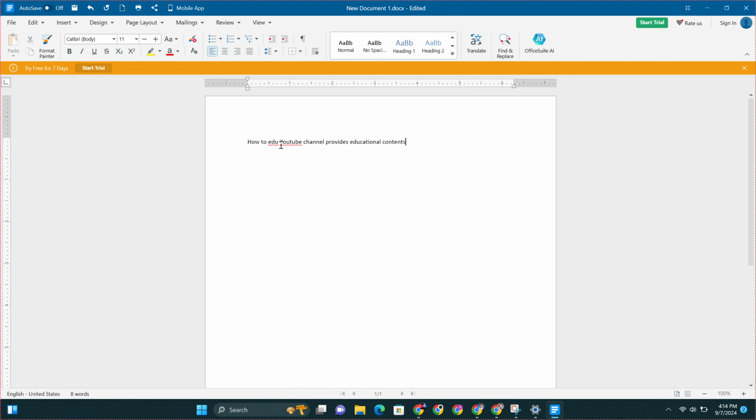So what you need to do, you need to press Control on your desktop, Control, then press A, Control A. It will highlight what you have typed, right? Then once you have pressed Control A, you press Control again, you press U. You get it? So this is how you can underline your text in Microsoft Word.